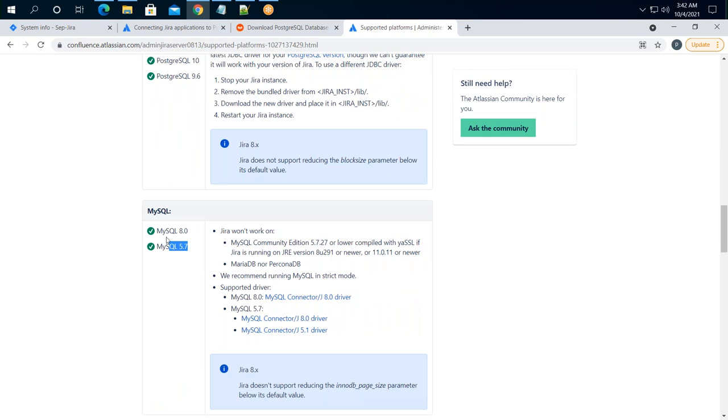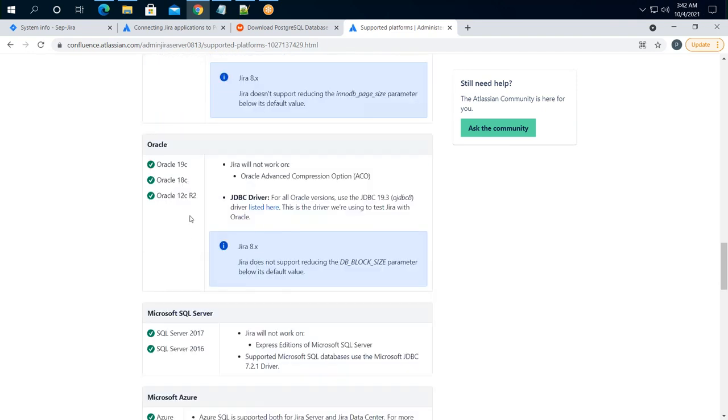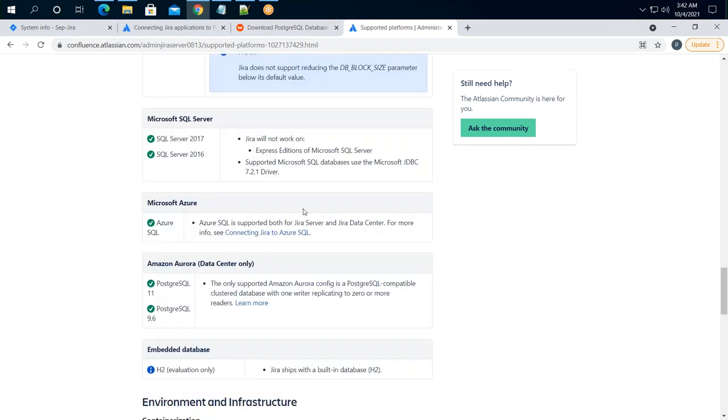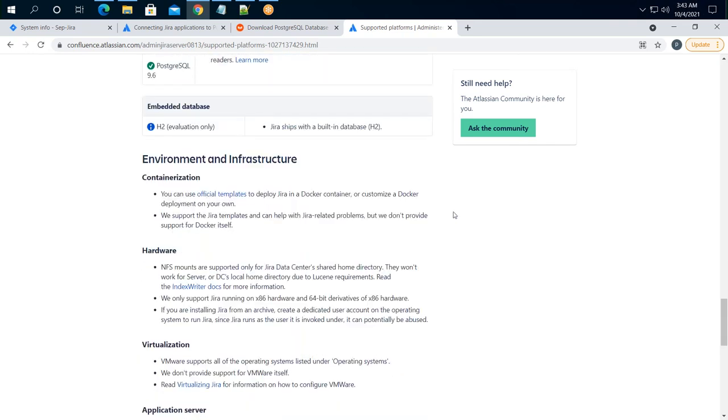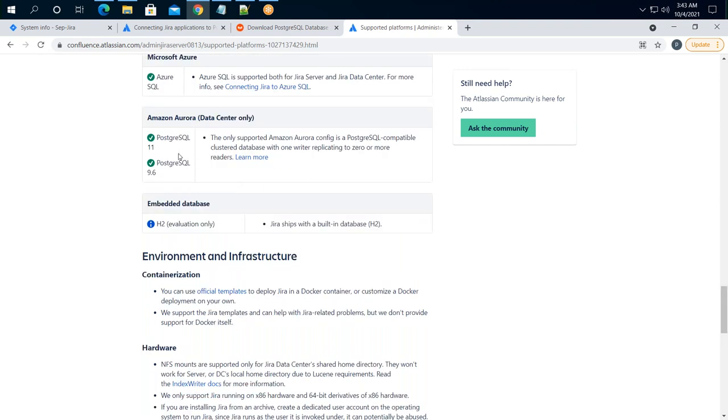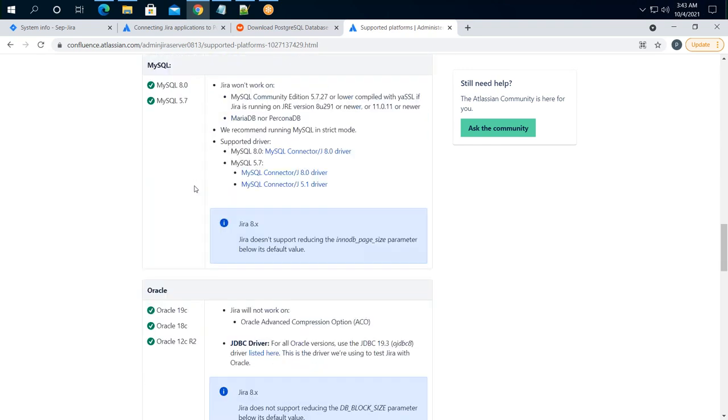If we are going with MySQL, you have to download one of the following versions: MySQL 8.0 or MySQL 5.7. If you are using Oracle, you can go with 19c, 18c, 12c, or 12.2. Microsoft SQL is their own compatible one. Amazon Azure also supports Postgres, again Postgres 9.6 and 11. The embedded database is H2. H2 is the default database. Now what we are doing is, this is our default database; we are removing the configurations from here and we will connect our JIRA application to Postgres.